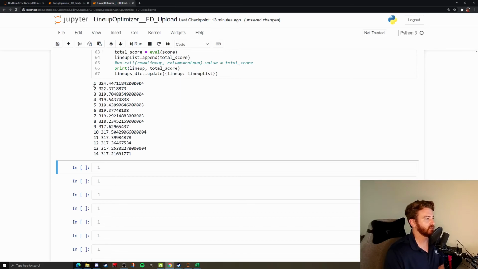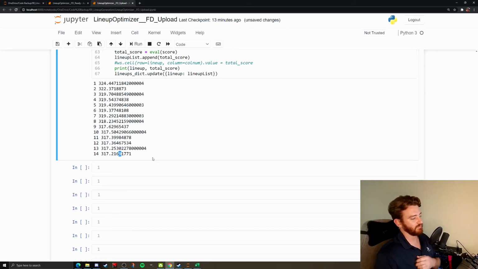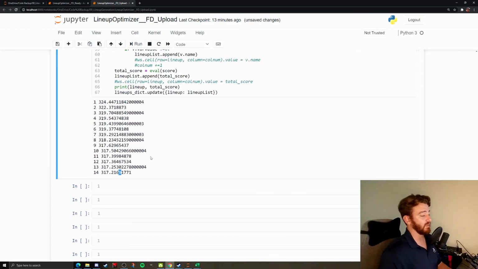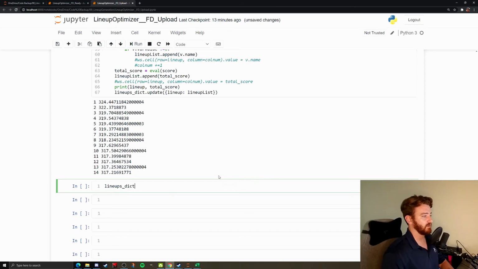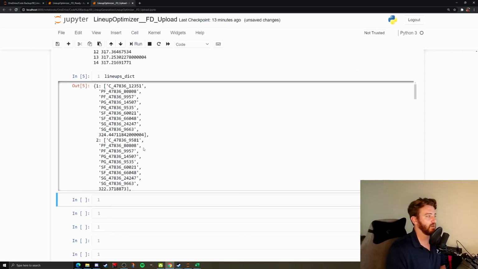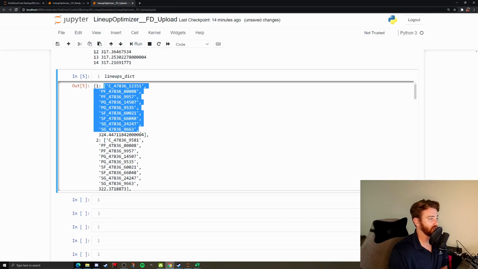All right, so as you can see, we start out lineup 1 at 324.5 points. 322, 319, 318, 317. So let's take a look at that lineups dict. All right, so we've got it working. So as you can see again, we have our lineup number and then the lineup itself with the total score at the end. So center, power forwards, point guards, small forwards, shooting guards.